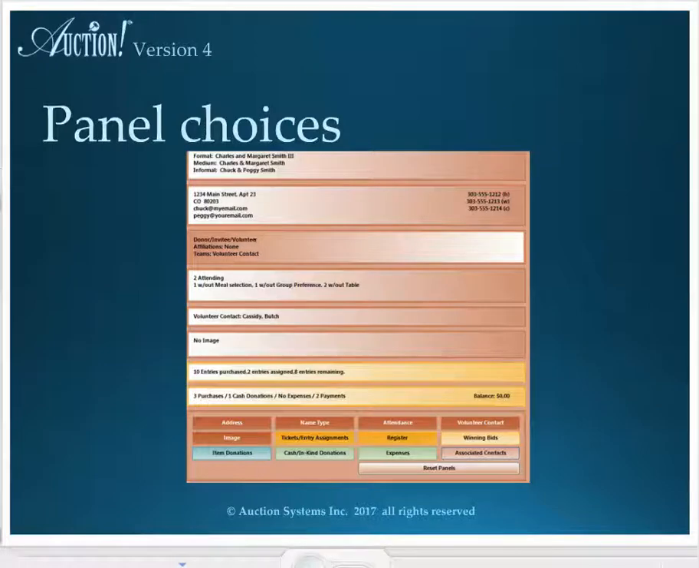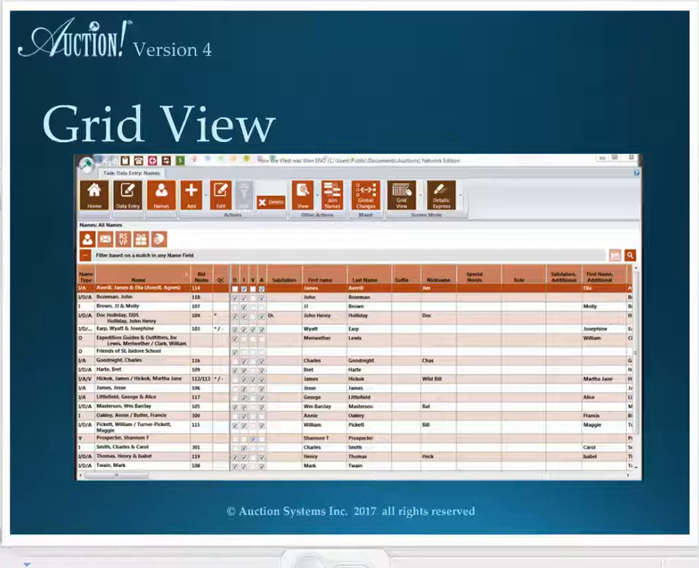For example, if I'm only interested in checking on addresses, I can hide all the other panels so that the only panels in the form above will be the name entry panel, which can never be hidden, and the address panel. This is name data entry in Grid View.